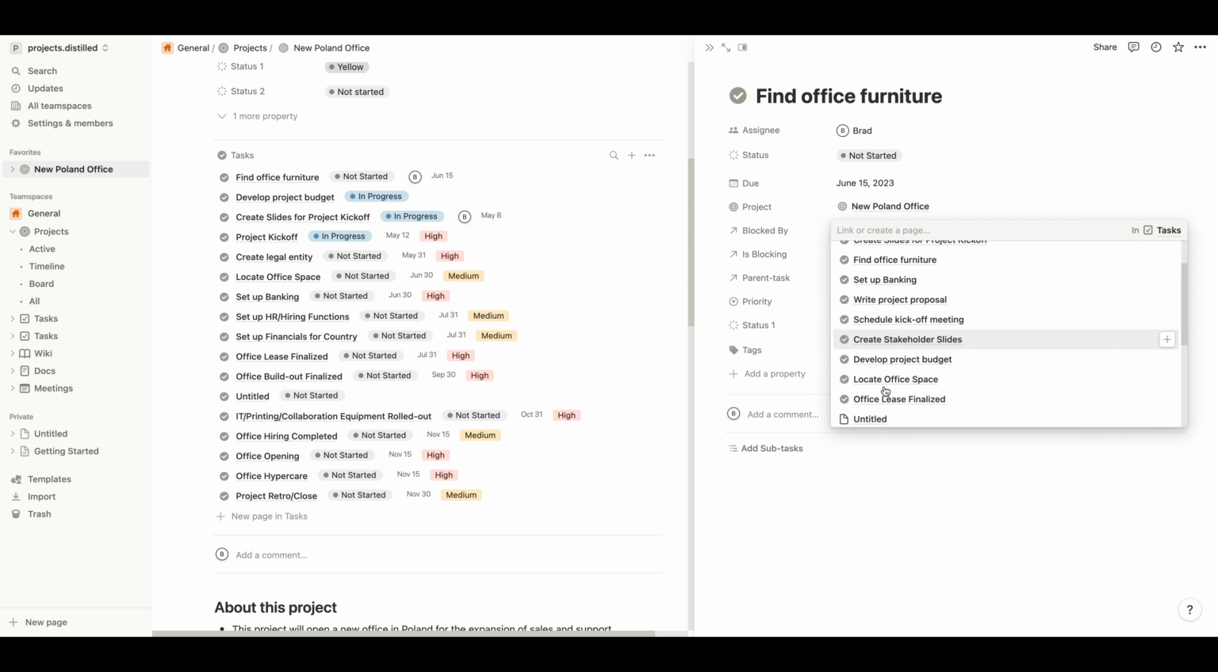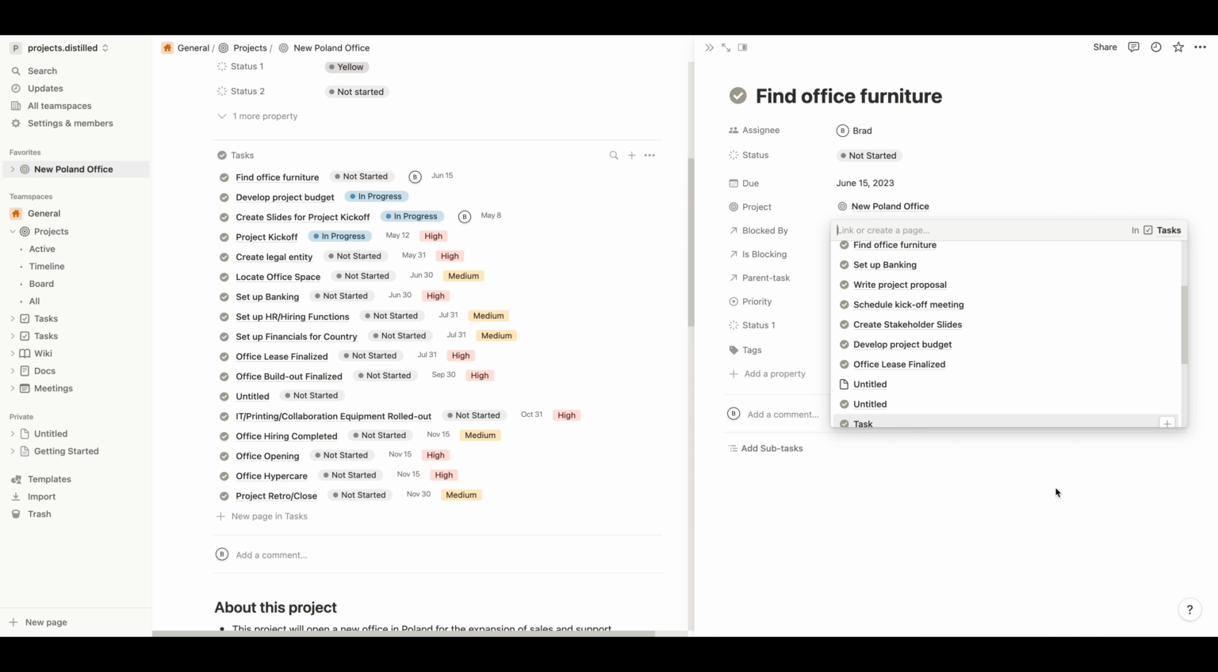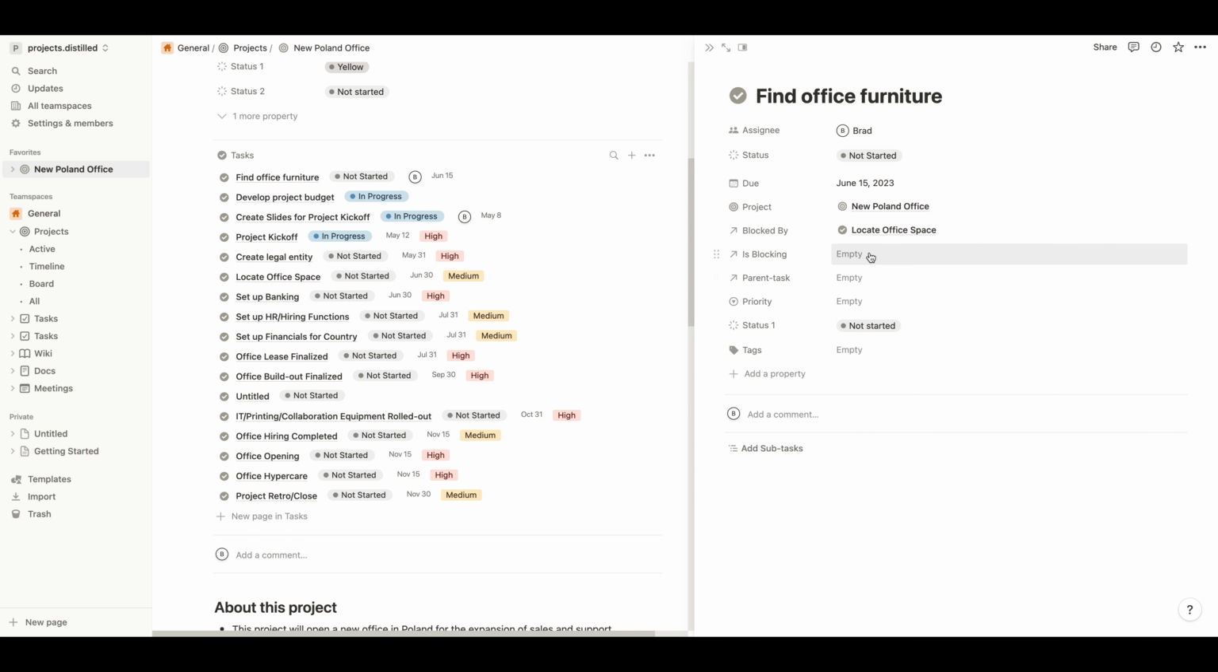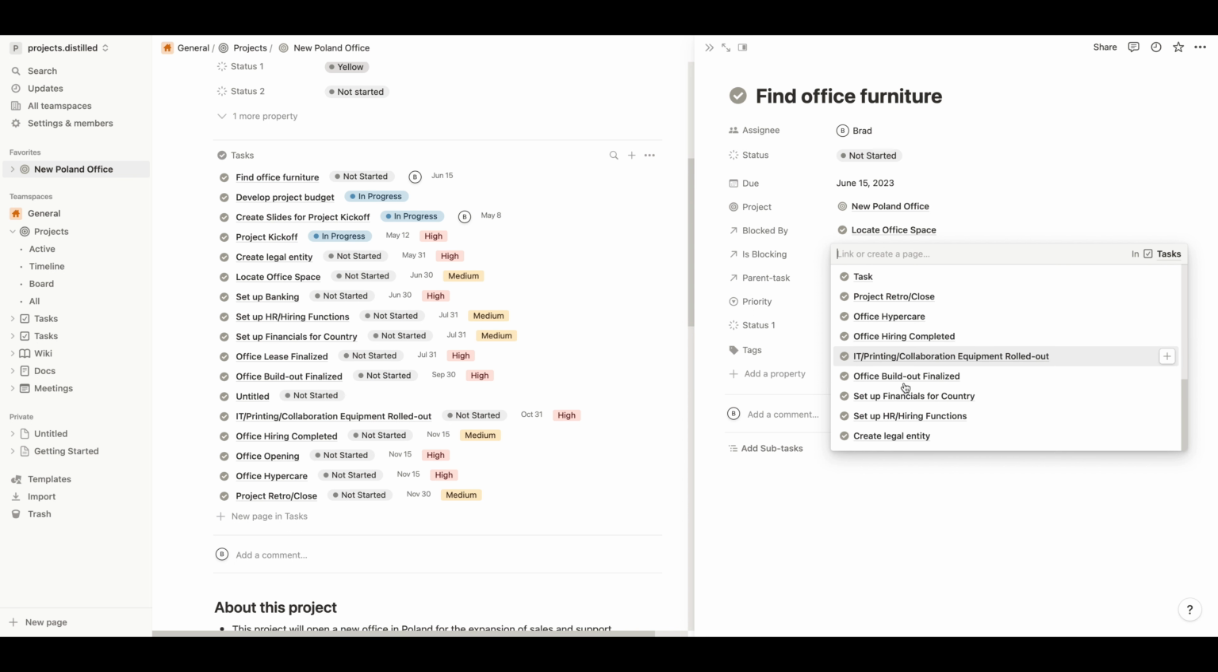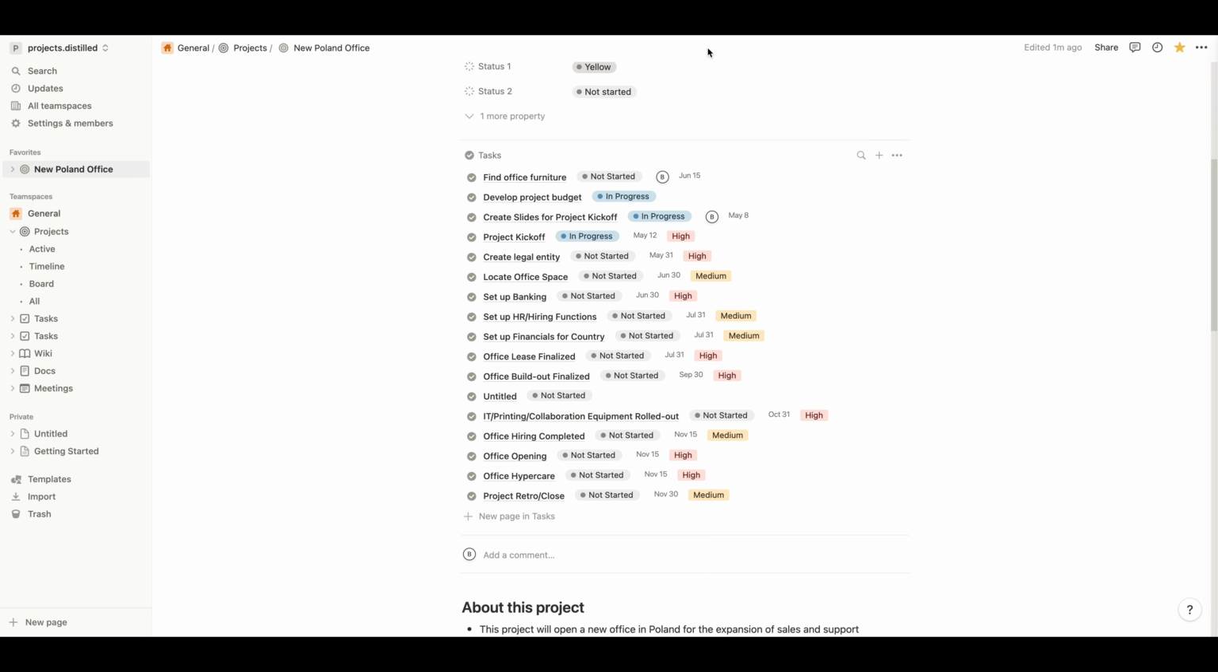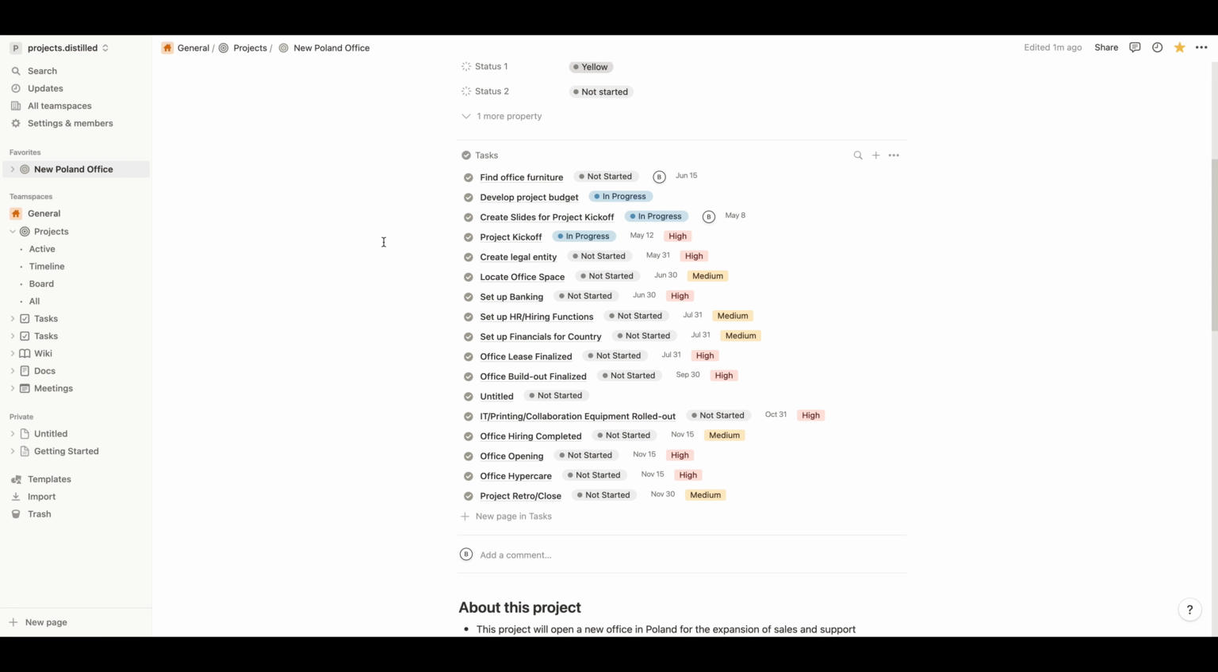So we're going to call that locate office space because we don't want to buy chairs and not have a place to go. It is currently blocking the opening of the office. So that's how easy it is to add a task. You just click out of it and you'll see your task is in here. So that's how you can populate a project.